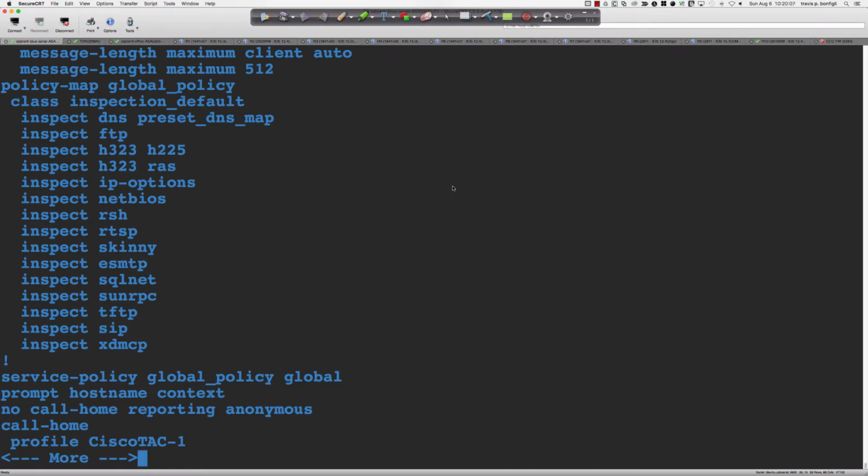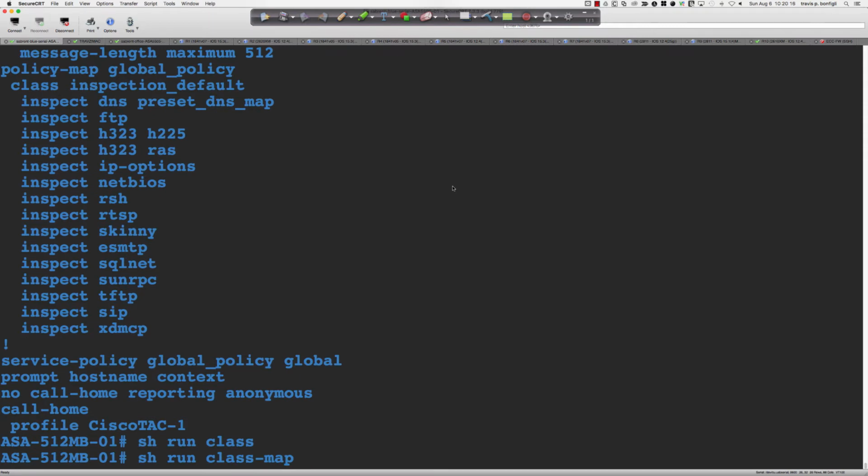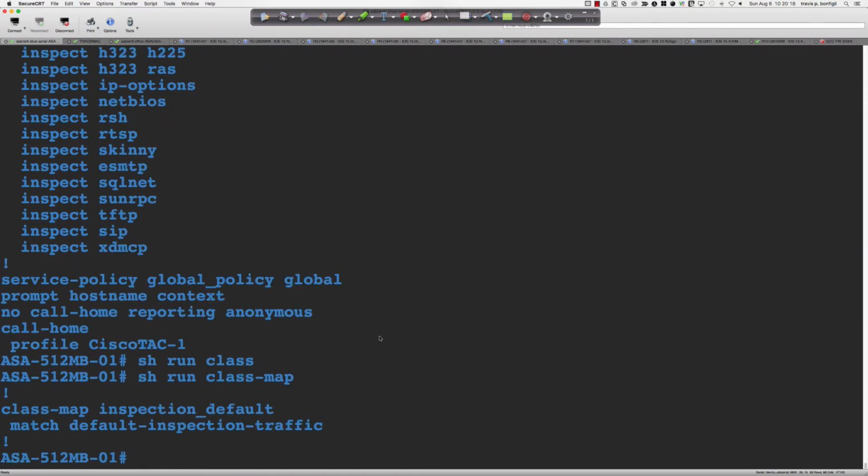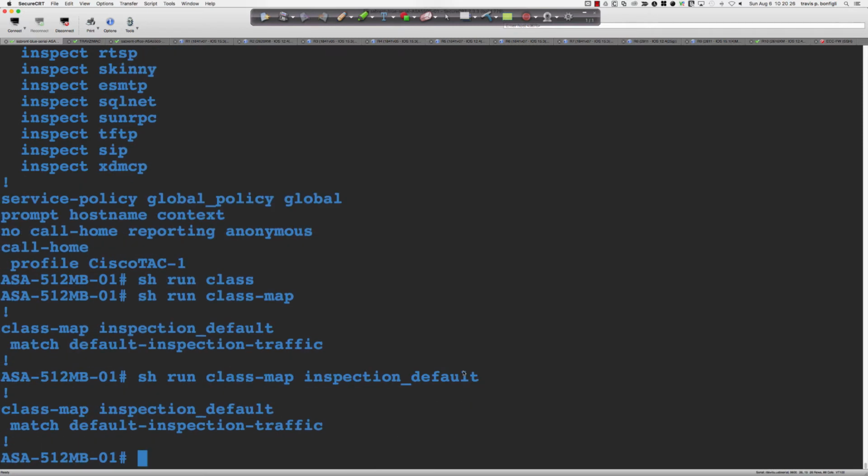Where is it located here in the configuration? And again, remember those commands. If I were to say show run class map and hit enter, right? I don't have to put the name in, but I could have said show run class map and then typed inspection underscore default, right? But since that's the only class map that we have, you can simply say show run class map, and it's going to show me that foundation of the modular policy framework.